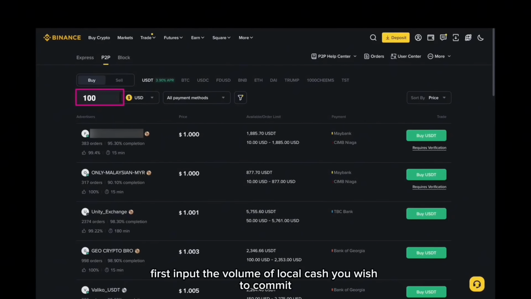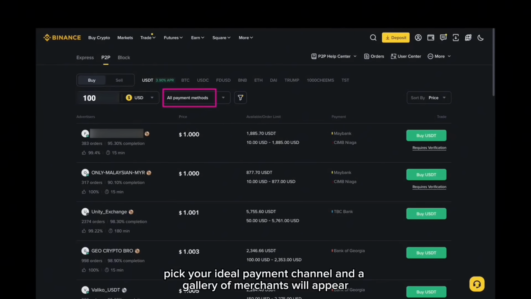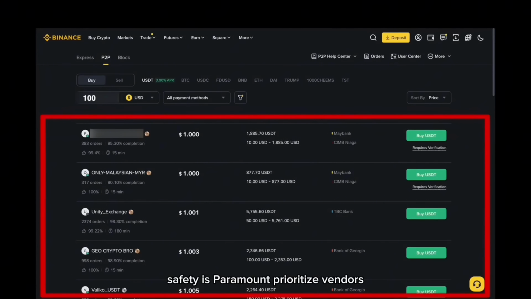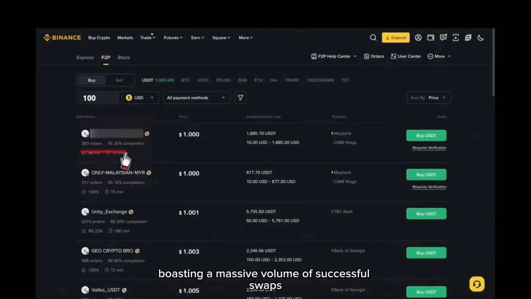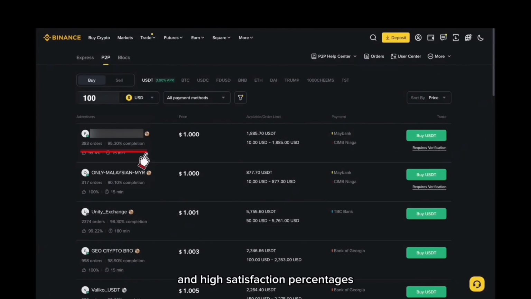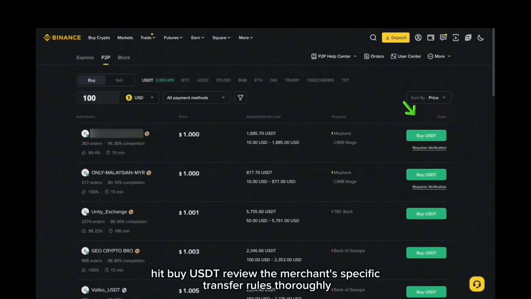Input the volume of local cash you wish to commit, pick your ideal payment channel, and a gallery of merchants will appear. Safety is paramount. Prioritize vendors boasting a massive volume of successful swaps and high satisfaction percentages. When you spot a solid partner, hit Buy USDT.